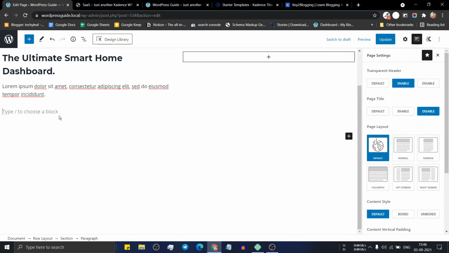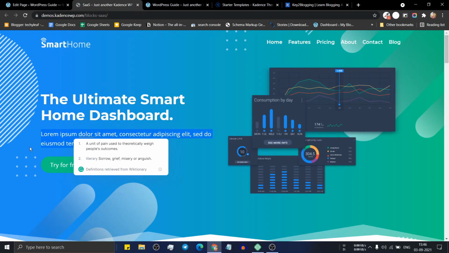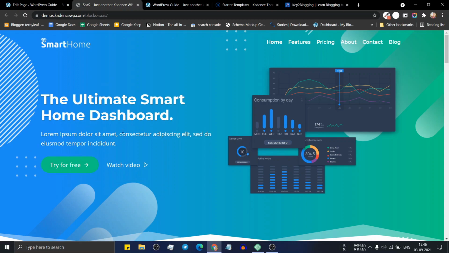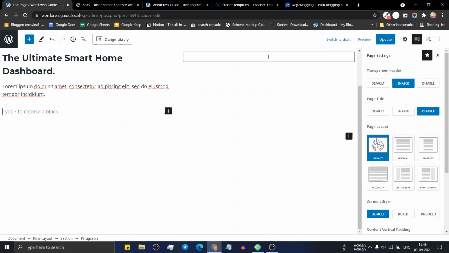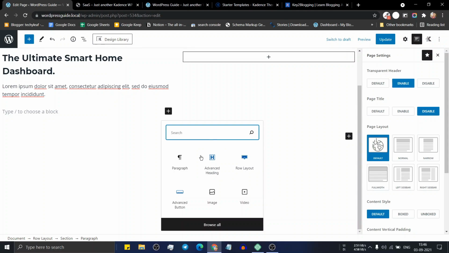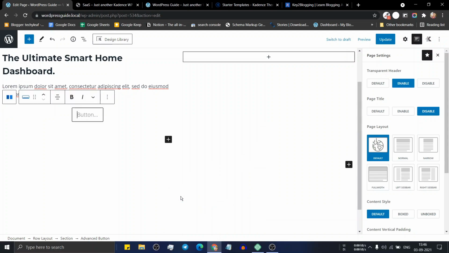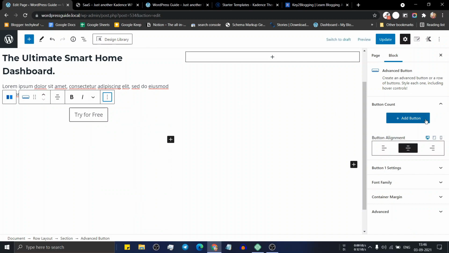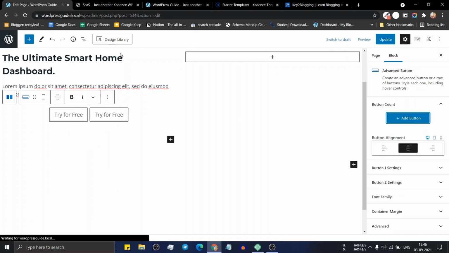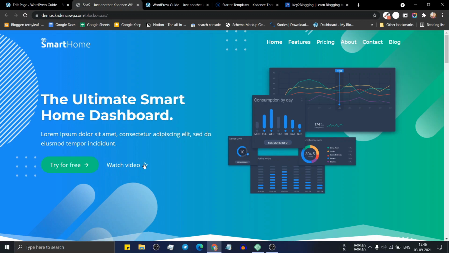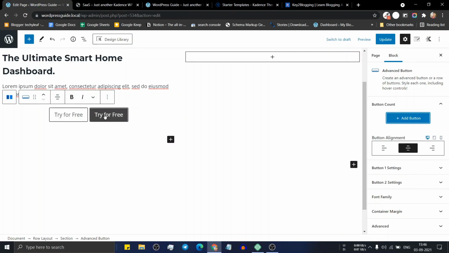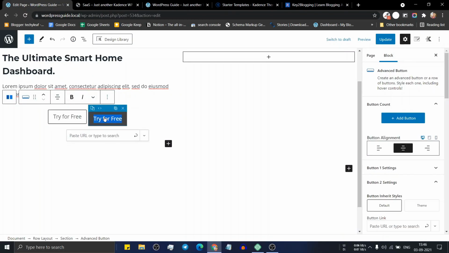Now you have to add a button like this. Click on the plus icon and add the Advanced Button. Let me add it like Try for Free, and you can also add additional buttons. Click on Show More Settings and click on Add Button, and let's add the second button like Watch Video. So let me just add the name.